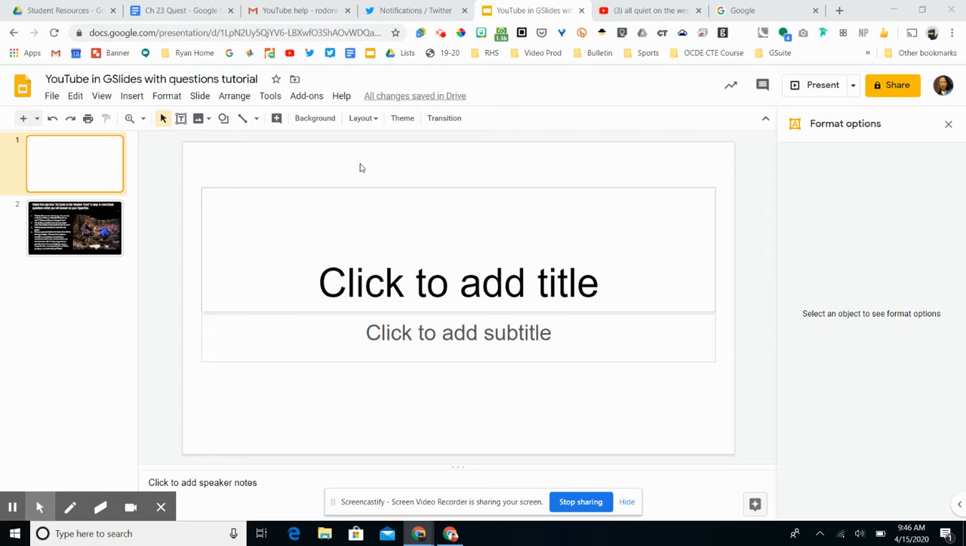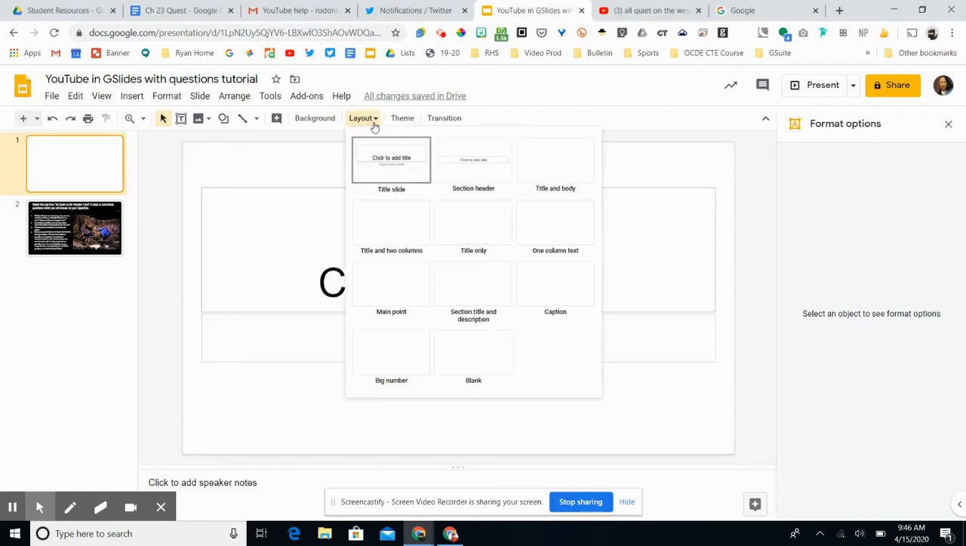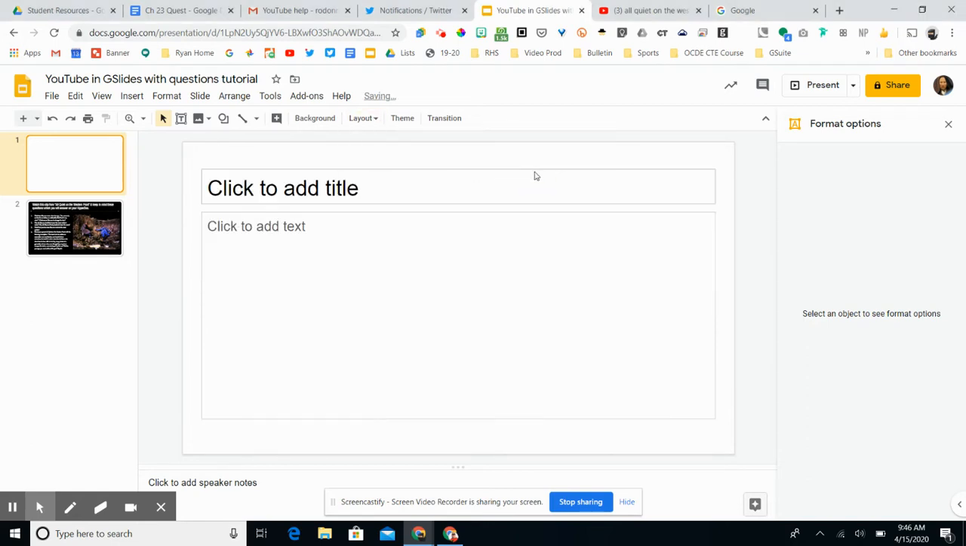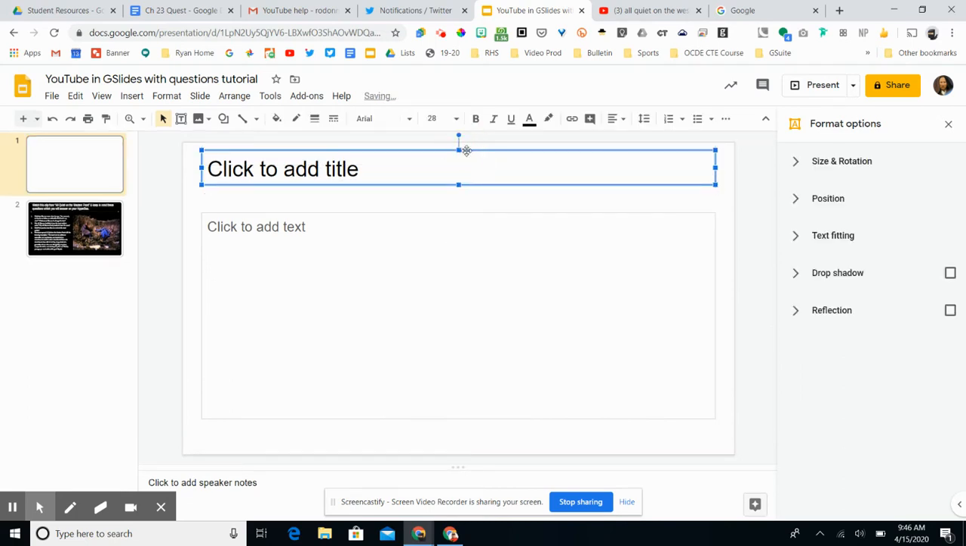I've got a blank slide going here, and I'm going to change the layout of the slide a little bit, because I want to start thinking about how I'm going to lay out the questions. I want to have questions to go along with the video, which I think is a really nice tool, as opposed to the kids going back and forth to a different screen.